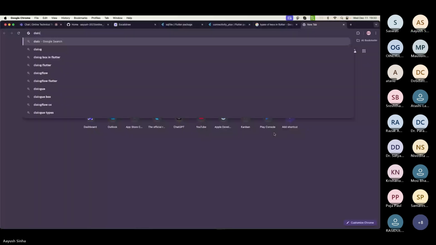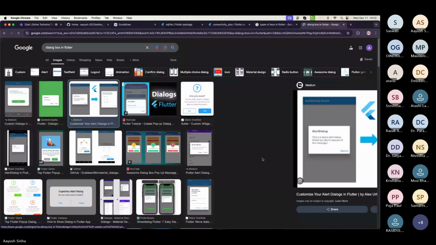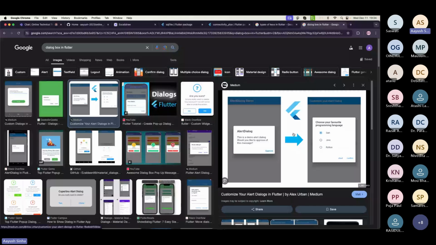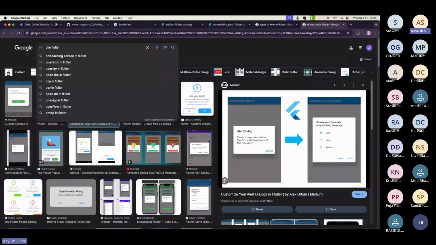Dialog box. So if this is visible, alert. This is an example of alert dialog. This is an example of custom dialog. So I will show this in our projects classes. Then we have bottom sheet. I will be showing that in the code itself.